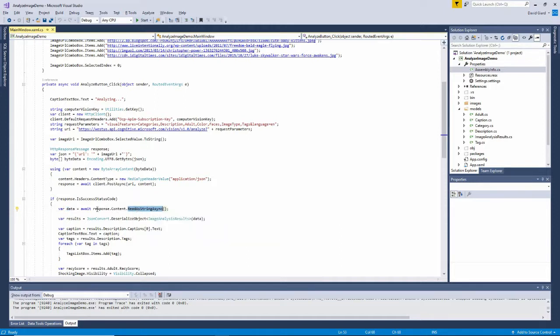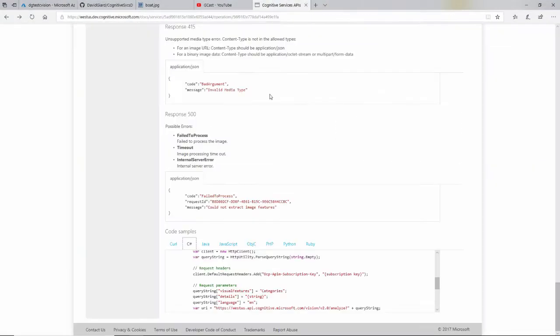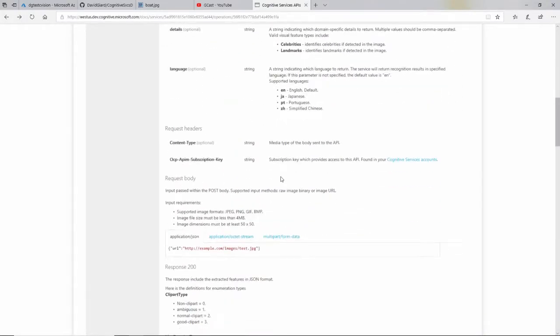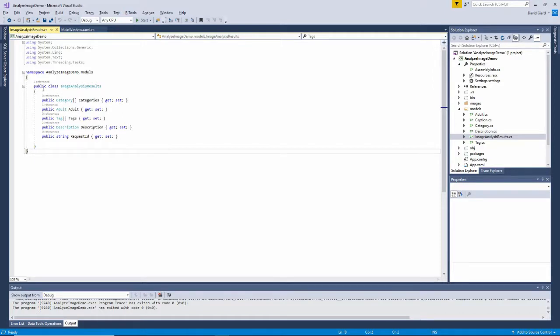Response.Content.ReadAsStringAsync. That's just a string right here. And then I'm going to cast it as something called an image analysis result. And this is a really nice feature of C#: in my models, I have this image analysis result. I know what the data is supposed to look like because I looked at the documentation over here. In here, I got some documentation of what this return value should be, and I built a model based on that.